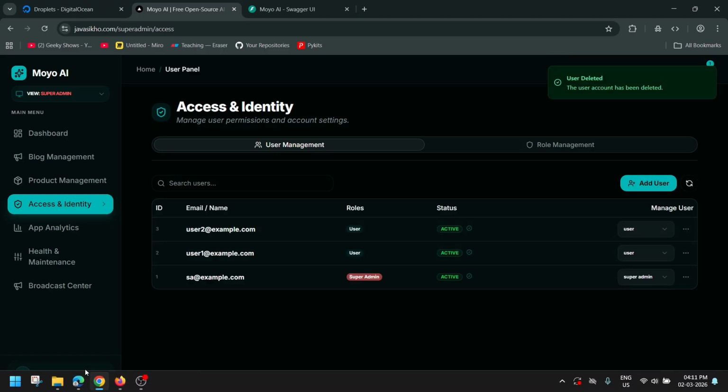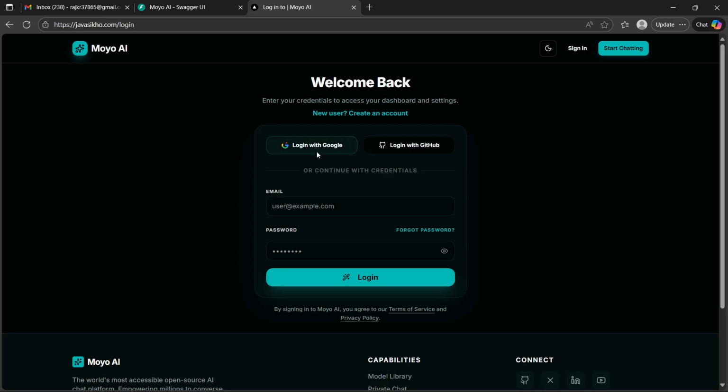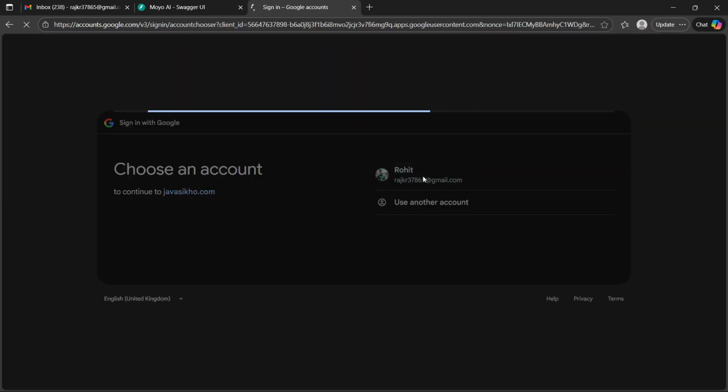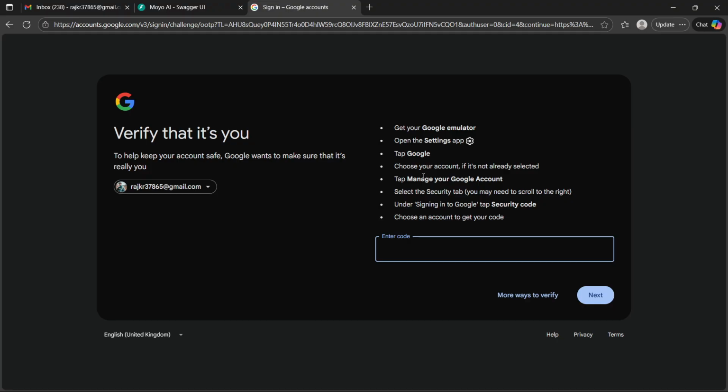Now let's try to sign up with Google. So click on this button, login with Google, and then you have to click on your Gmail account. You may have to verify your account because Google has a lot of restrictions. So it is asking us to get your Google emulator. I do not have a Google emulator for this account, so I'm not going to use this method to verify my account. Rather, I will use OTP to verify my account. So click here, more ways to verify.